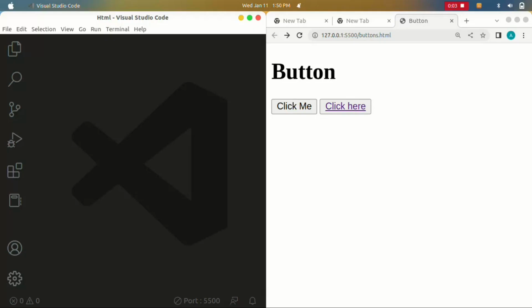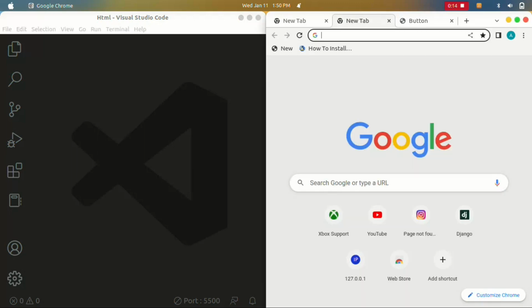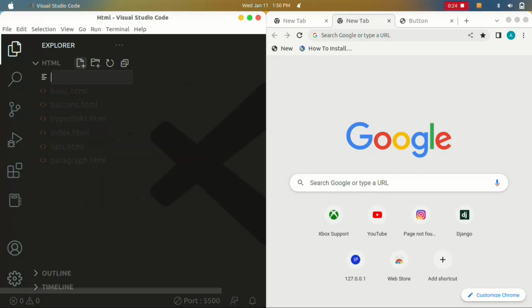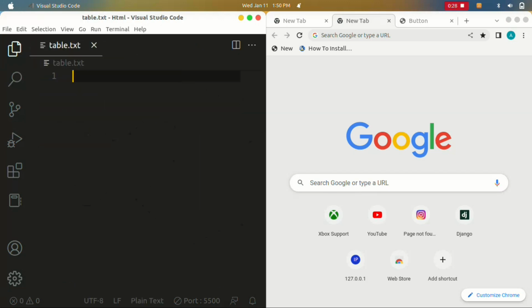Okay guys, so let's continue with tables in HTML. So what comes to mind when you say table, we're not talking about the normal tables you use at home, but the tables that you use to write in books. Let's say in a spreadsheet, you write some things like this. Let's do this as an example. Let's say table. Let's create a txt file here.